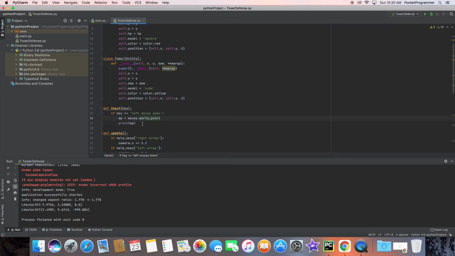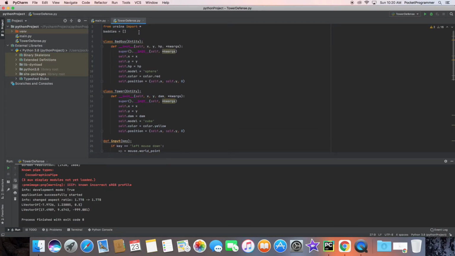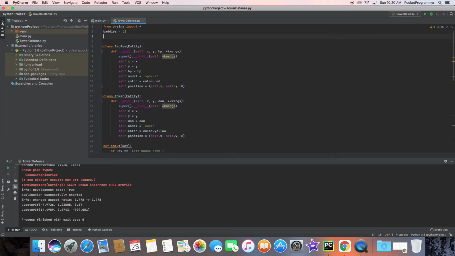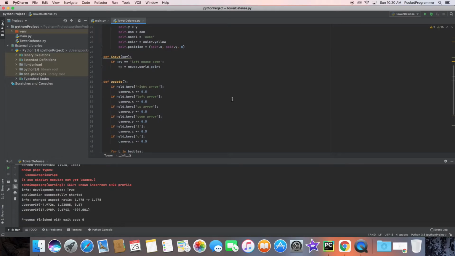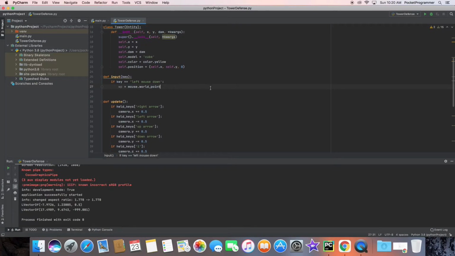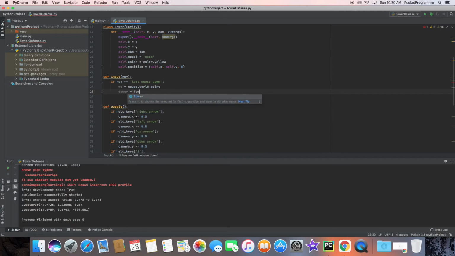So now we can see how that's going to work, and what we're going to do is anytime we click, we want to actually create a tower where we click it. So in order to do that, what I'm going to need to do is first give myself another list. That'll be towers. And if we are going to do anything about towers, we're going to need to append to that list. So first we're going to say tower equals capital Tower.